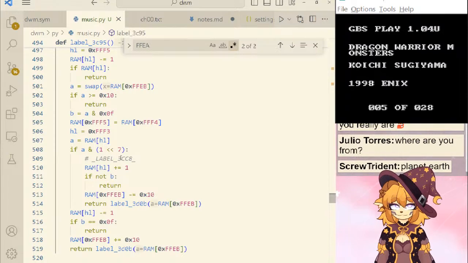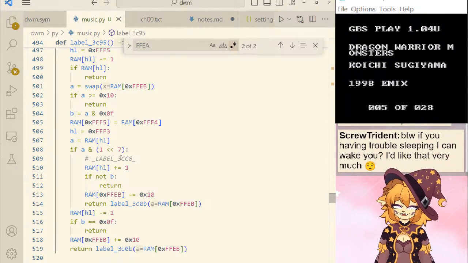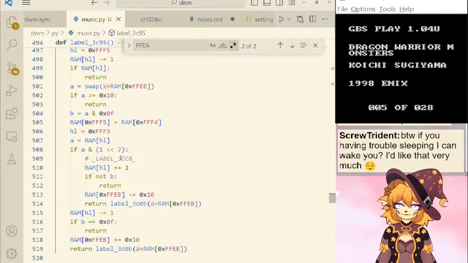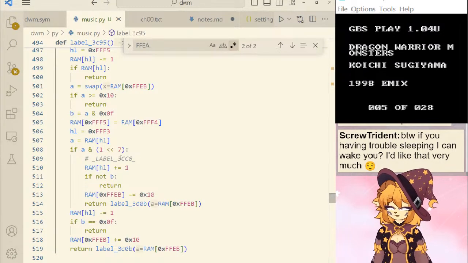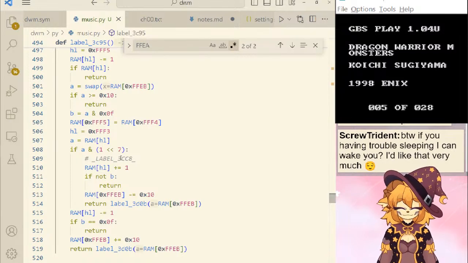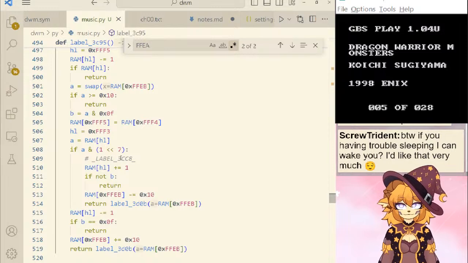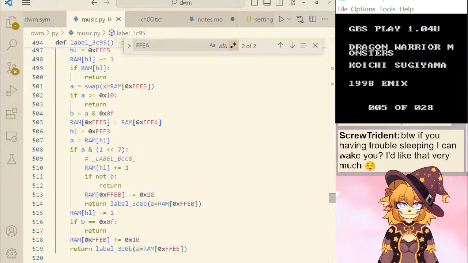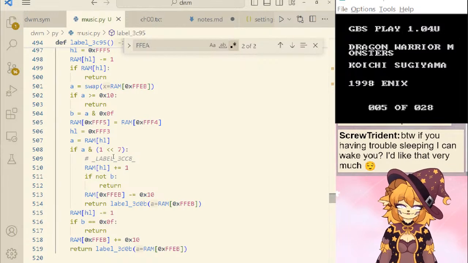Any trouble sleeping? Can I wake you? I'd like that very much. No. What? I'm not having trouble sleeping, but why would it involve waking me? I didn't sleep last night though, honestly, but that's because I napped late yesterday instead of sleeping, which wasn't a good idea, but I was tired.